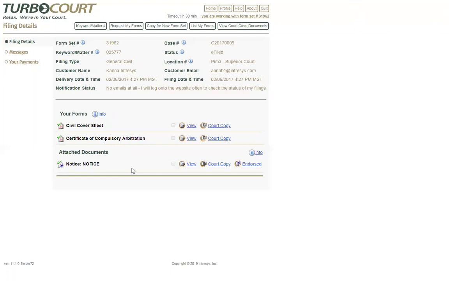As you can see here, the Pima approach is that in addition to this view link, which we'll always show, there are new links that automatically appear for any document that Pima happens to stamp. Now, they're not necessarily going to stamp every single document. For example, if there were supporting documents to any of these, they don't typically stamp supporting documents, just the main document.